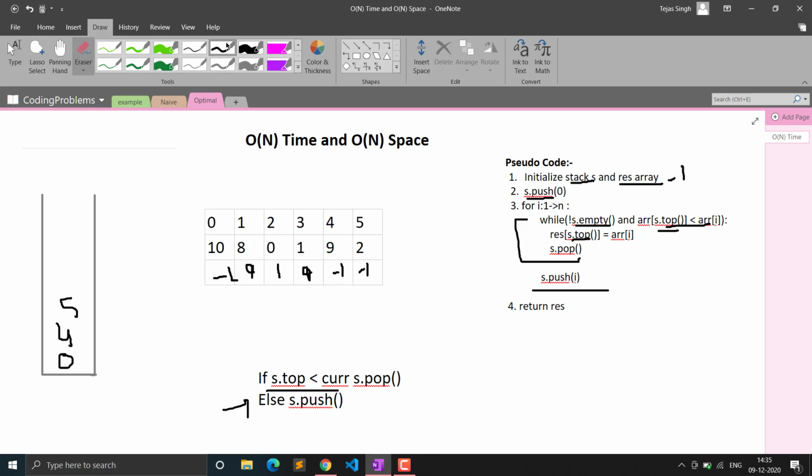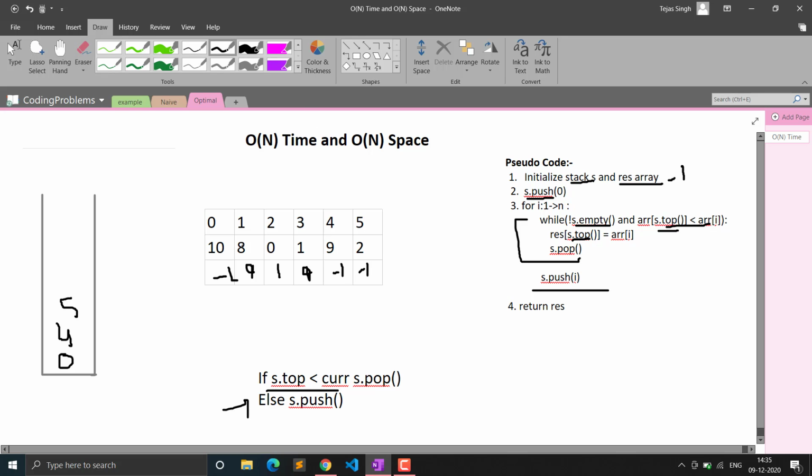So let's check if our answer is correct or not. For 10 there is no element remaining which is greater than 10, so the answer will be -1 here. For 8 the next greater element is 9, you can see 9 is greater. For 0 it will be 1. For 1 it will be 9, which is correct. For 9 there will be no element which is greater than 9 on the right side, so it will simply be -1.